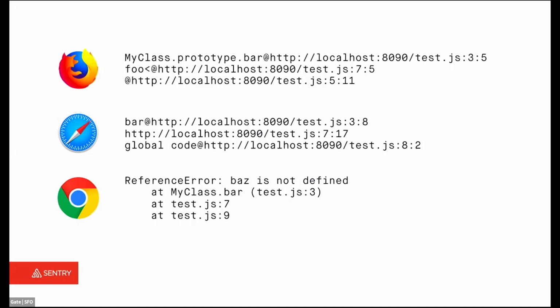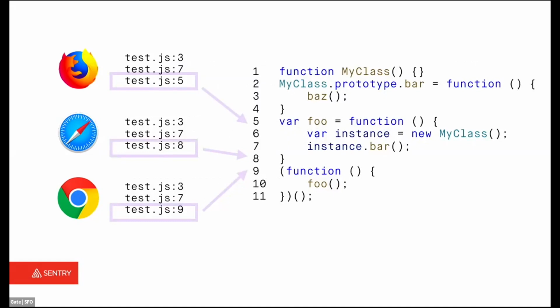Oh, Chrome knows that it's my class.bar, which could be confusing because that makes it seem like that's actually just a property strictly on my class, which is not true. And so forth. Hopefully you can see the examples. Safari also identifies a global execution context, etc. We normalize this as pretty much everybody who does this kind of stuff does.